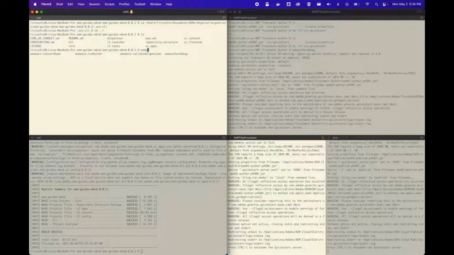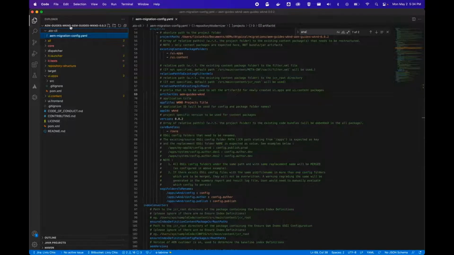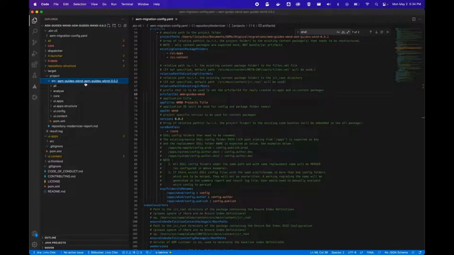Let me set that up. aem-as-a-cloud-service convert-repo. That's going to look at the configurations in the YAML file and create, inside my existing project folder, a target folder, which has a project folder and a source folder, and in here we finally have our converted AEM project.